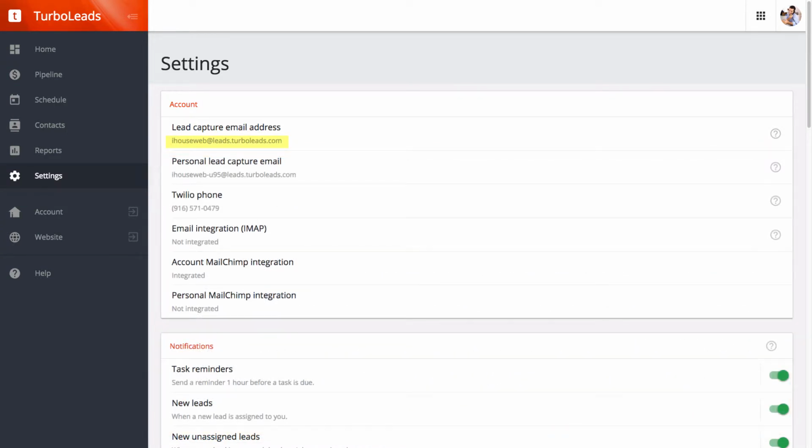The lead capture email address I have highlighted here is the account level lead capture address. Leads sent to this address will enter your CRM unassigned, though they may be auto-assigned depending on your lead assignment settings, which I will get to in a moment. Directly below this main lead capture address, you have your personal lead capture email address. Any leads sent to that email are going to be assigned directly to you, regardless of any lead assignment rules. Each of your agents has a personal lead capture email address as well, so if they pay for their own Zillow leads, for example, they are able to pipe those into their TurboLeads CRM too.